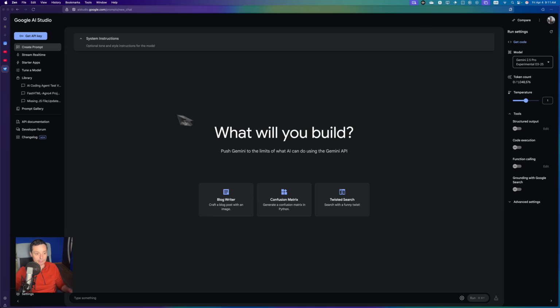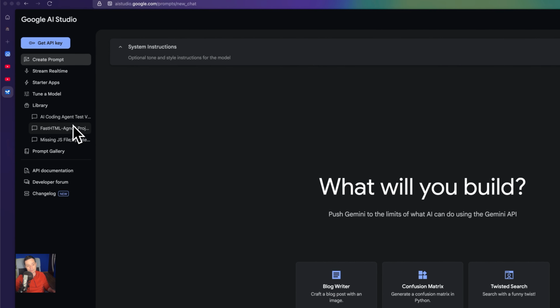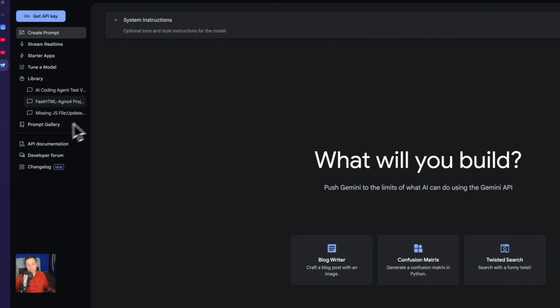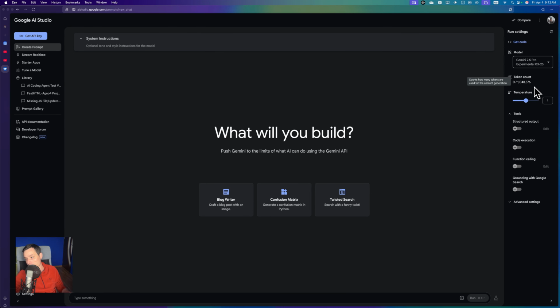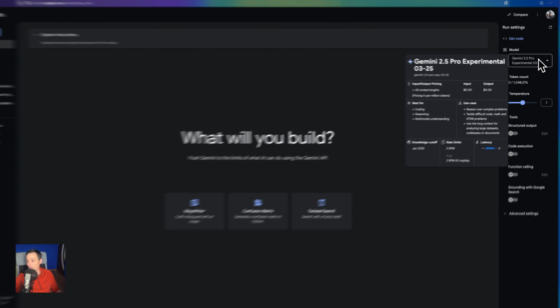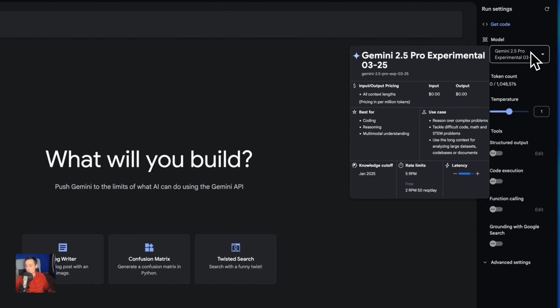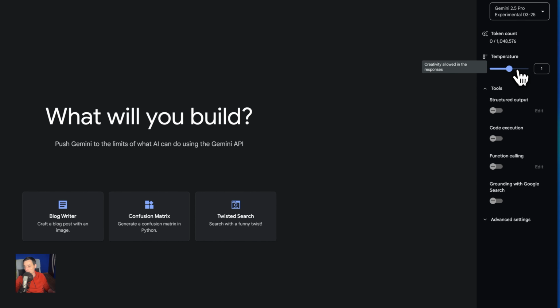So in here you see on the left side you have the library with the prompts that we have sent. You have some things, you have the changelog. I didn't use all of these things. Mostly I go into the right side, and on the right side you have the options to choose your model. In here you see the rate limit that you have. So you see that you have 5 requests per minute, and this is because I have a billing account. In the free tier you have 2 requests per minute and 50 requests per day.